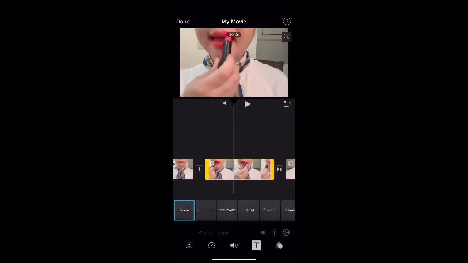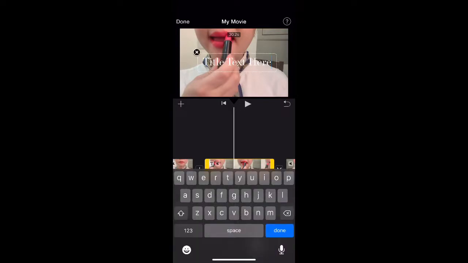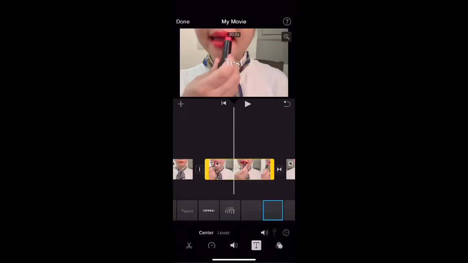Would like to add titles to your movie to make it look professional. There are several titles options such as standard, prism, gravity, reveal, focus, pop-up, and each of them you can place them in the center of each video or on the lower part of the video.